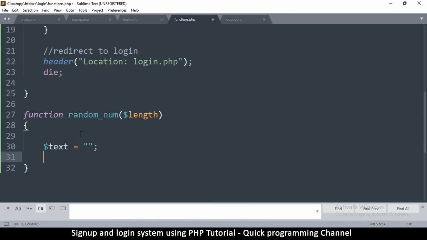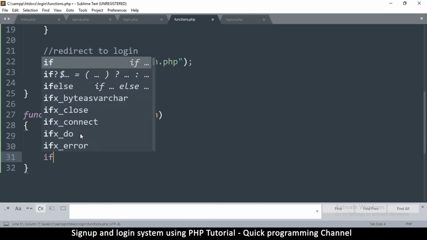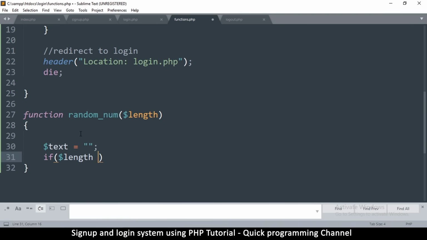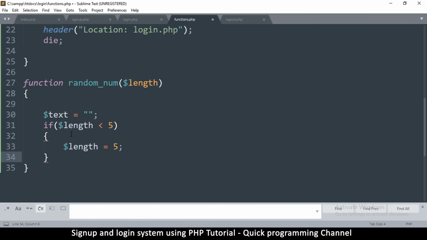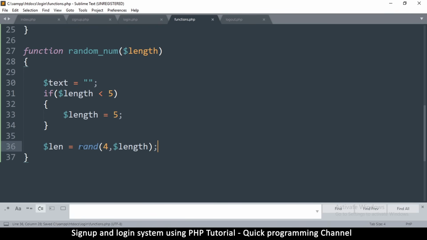And then I'm going to check if length, just as a precaution, if length is less than 5, then length is equal to 5, to make sure that it's never less than 5. And then after that, we're going to say len, another variable, is equal to rand 4 comma length. So what I'm telling it is to assign a variable.